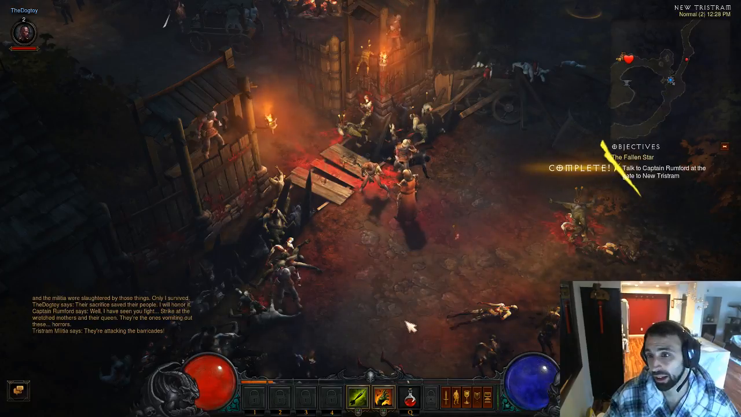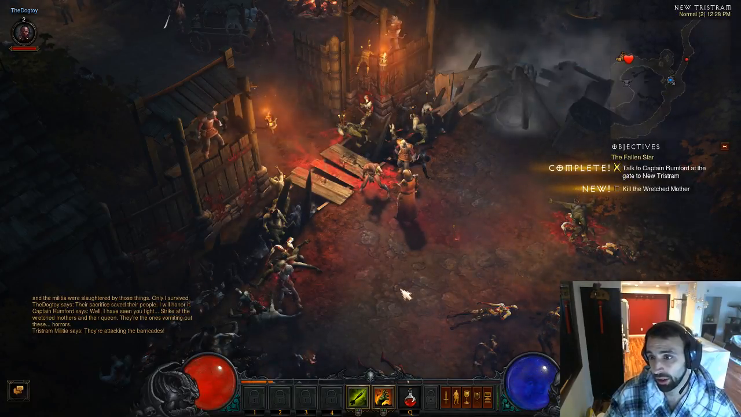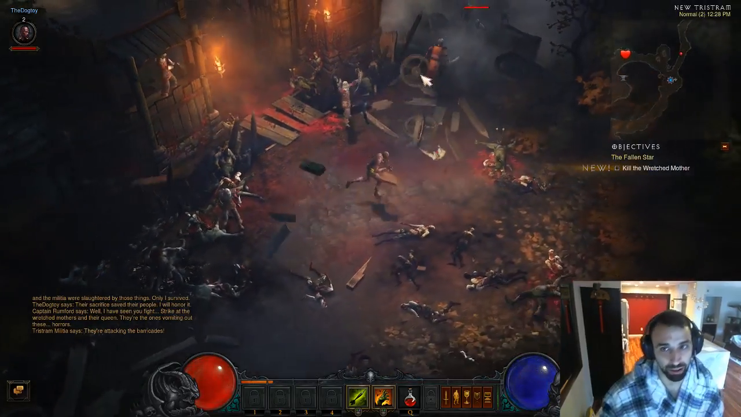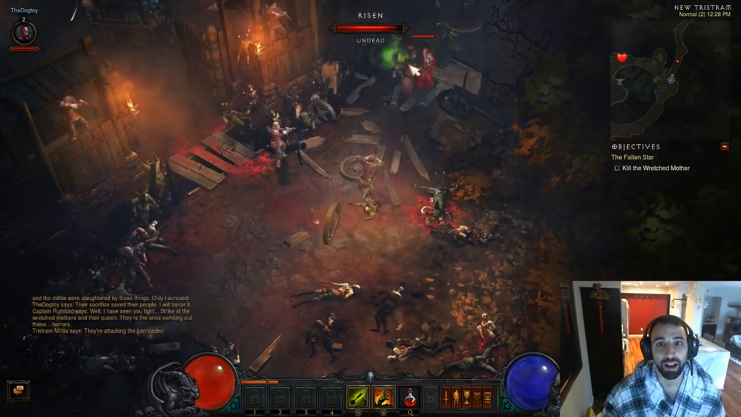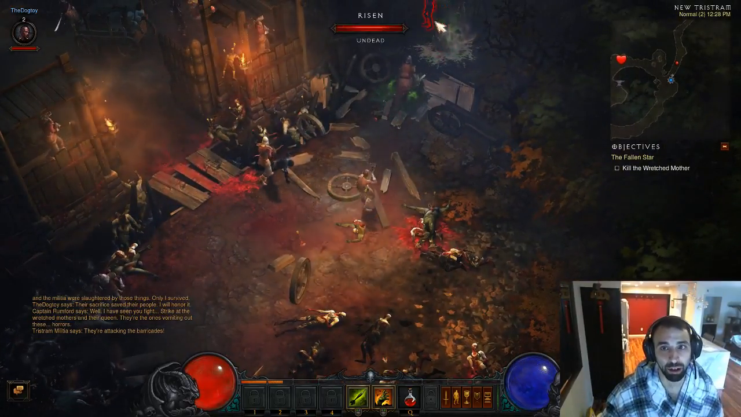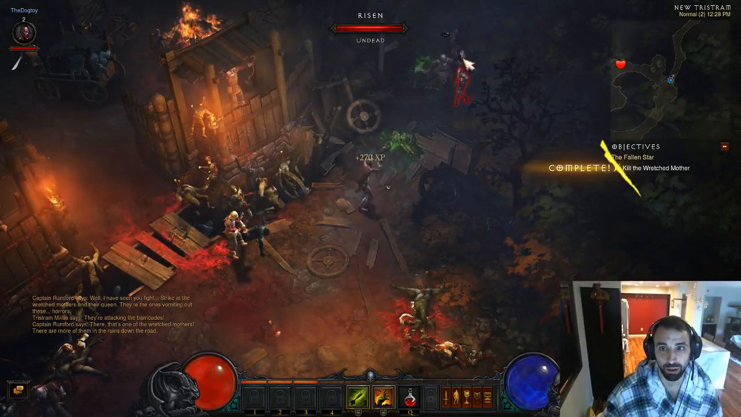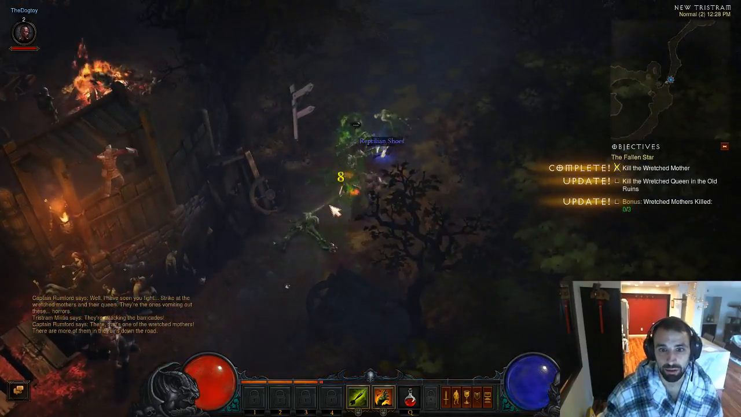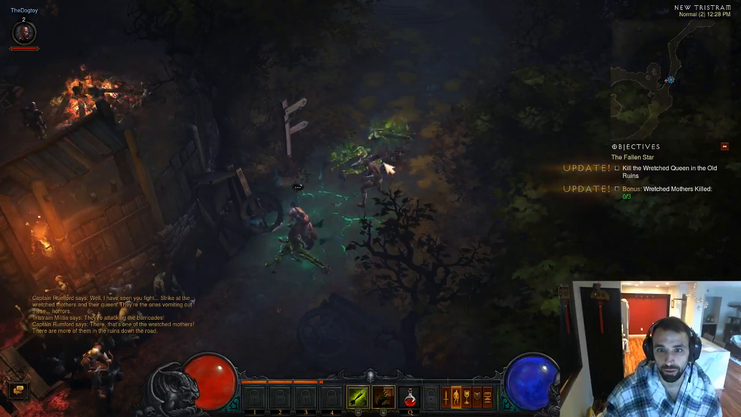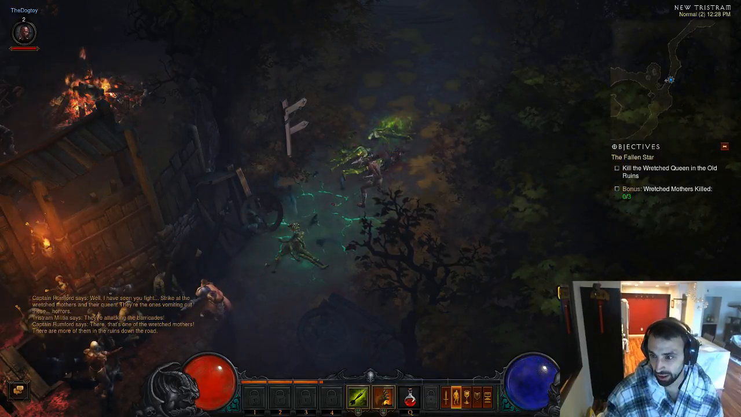So cool. I got a new thing. Kill the wretched mother. Alright, so now the barricade goes down, I can go into the world. And that was their sort of way of teaching me what a quest was, teaching me what objectives are. I have my first quest. That's one of the wretched mothers. There are more of them in the ruins down the road. Got shoes, and now this is new lore.